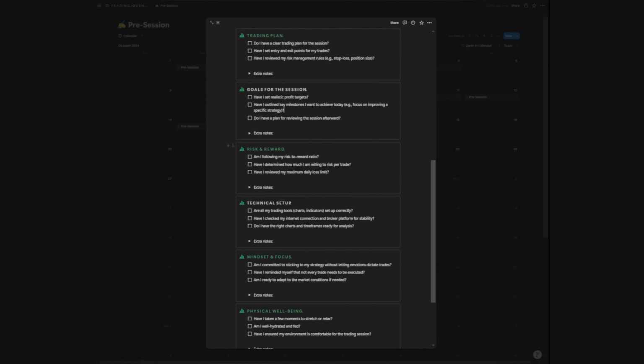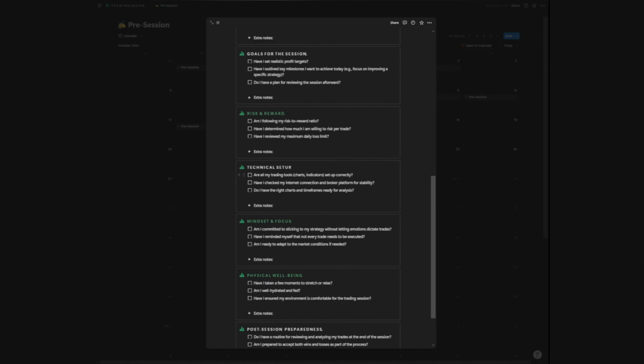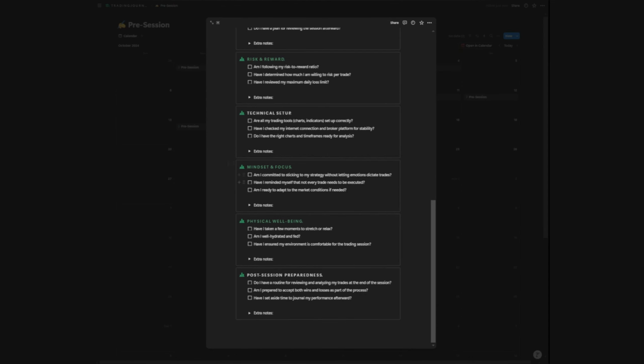So we have risk reward. Am I following my risk to reward ratio? You can also check the boxes. Technical setup, check the boxes. Mindset and focus, you can also check the boxes.